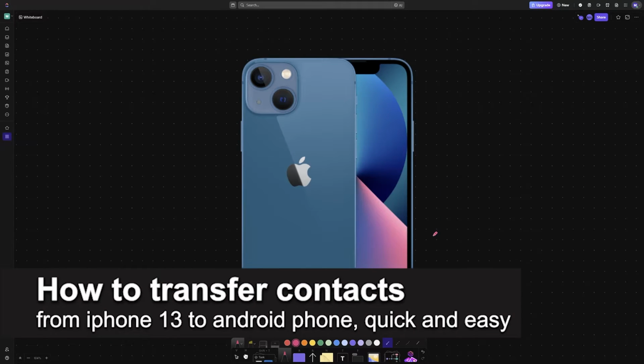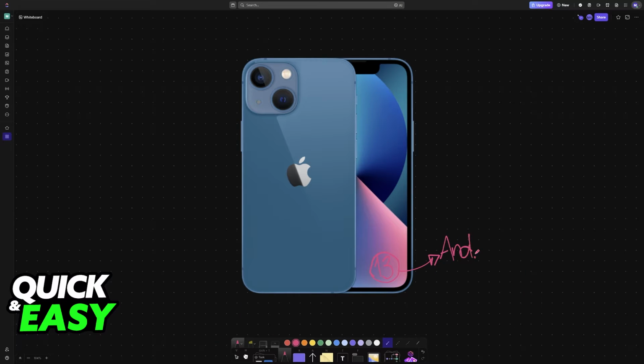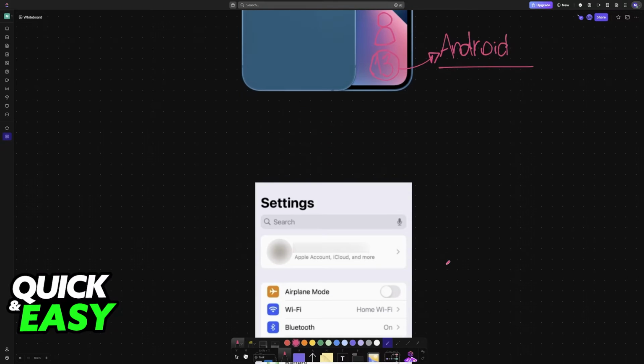In this video, I'm going to teach you how to transfer contacts from iPhone 13 to Android phone. It's a very easy process, so make sure to follow along. I'm going to showcase a very simple method to transfer all of your contacts from an iPhone to an Android device. For this method, you don't need to connect to a PC or a laptop, and you can do it entirely on the iPhone and then the Android device.